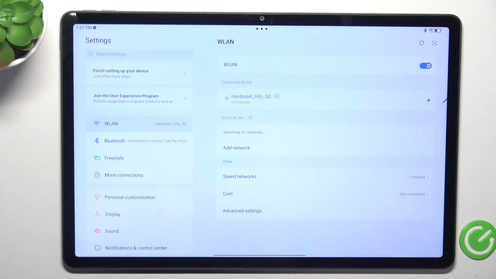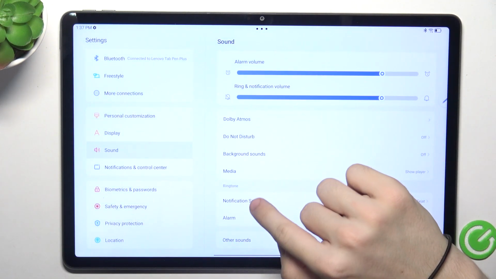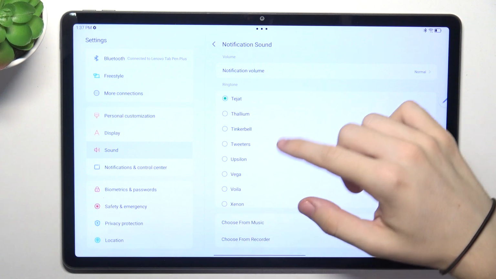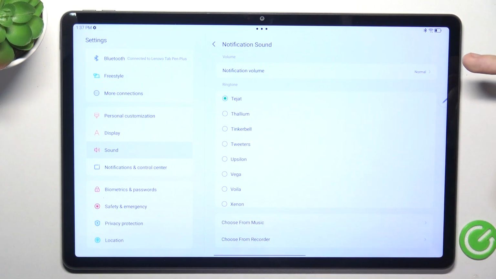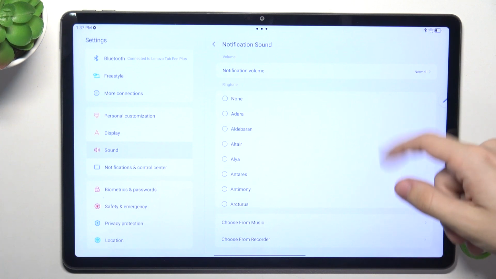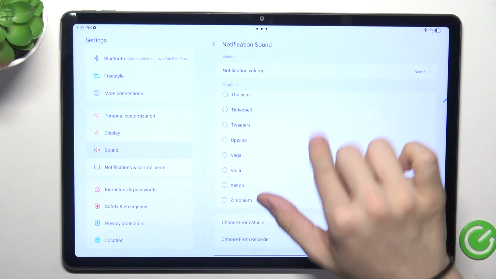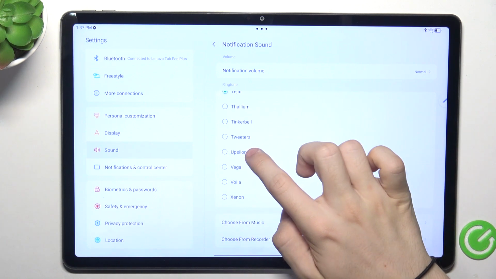Go to Settings and then go to Sound, and in Sound go to Notification Sound, and here you can choose a ringtone from here, or you can choose a ringtone from your music or from recorder. I'm gonna choose from here.